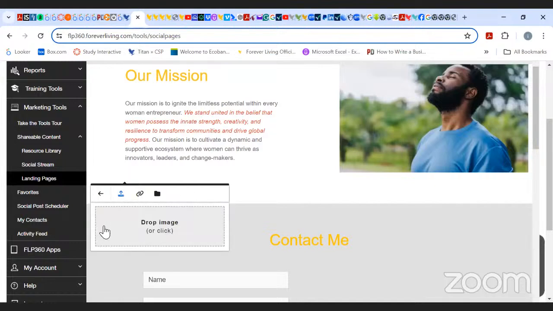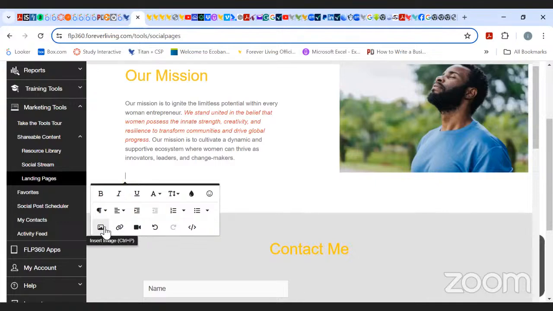I just clicked on this image icon, right? If I want to put a video here, guys, I can put a video here. Let's say a two-minute video of you talking to people, talking about this mission. You can put it there.